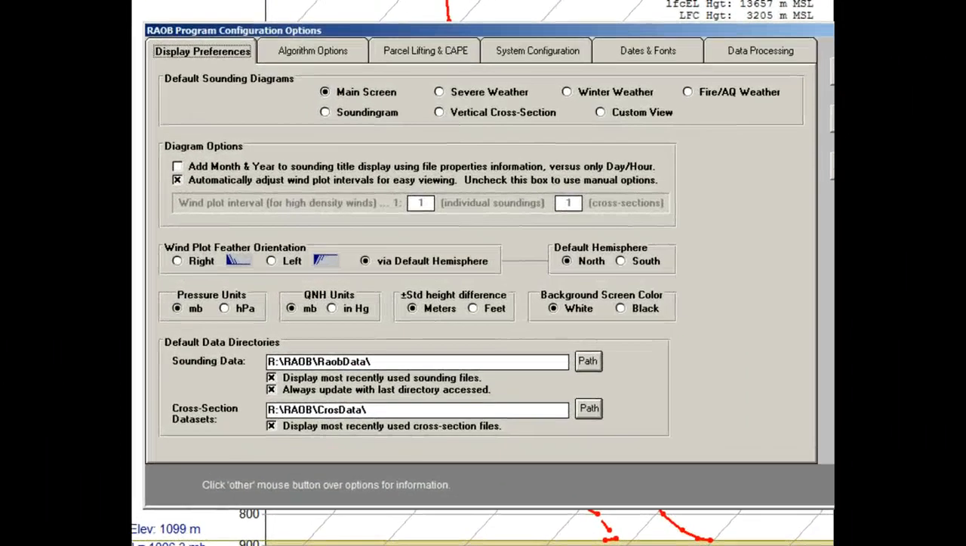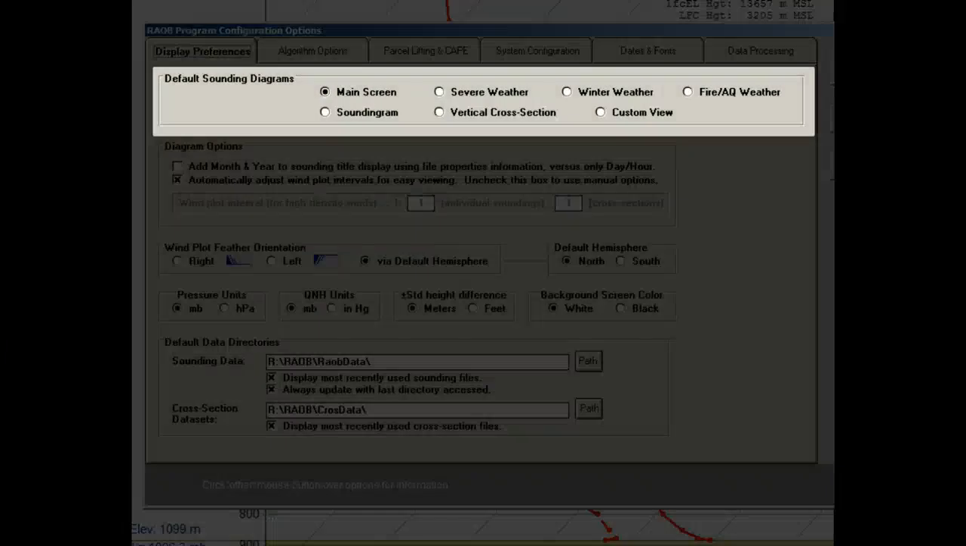We'll first look at the default sounding diagrams section. These options determine which RAOB screen will be displayed upon initial activation. We started this video using the main sounding screen. This and the Custom View screen are available with the RAOB Basic program.